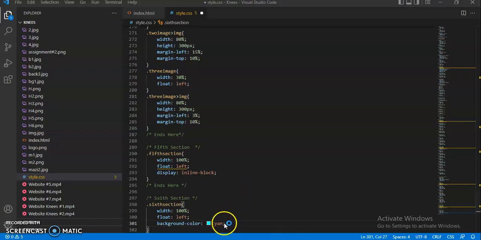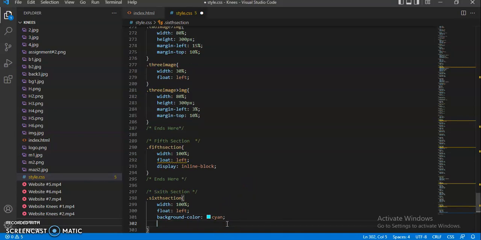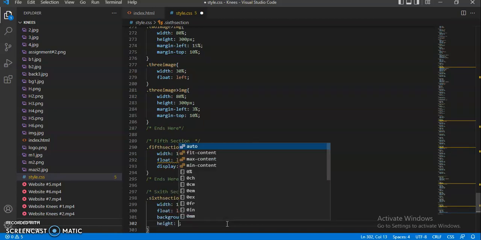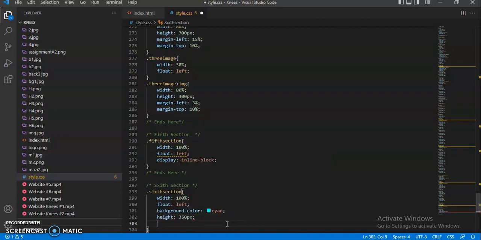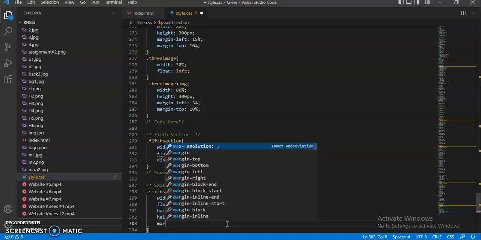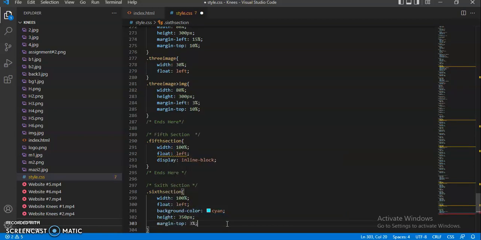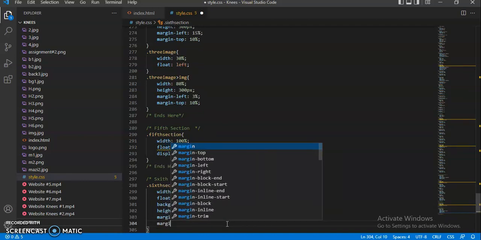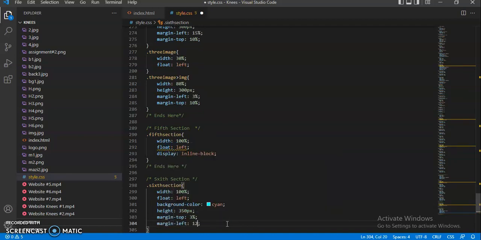So what we have next to do is we have just adding the CSS properties in 6 section, and now we just added the basic background color, and after that I'm going to add the height 350 pixel, margin top 3%, margin left 12%.